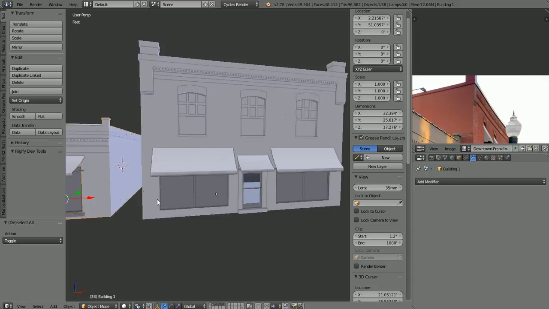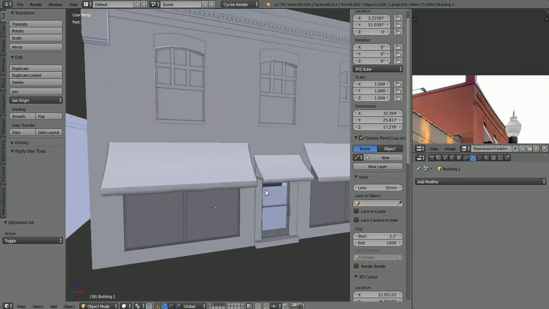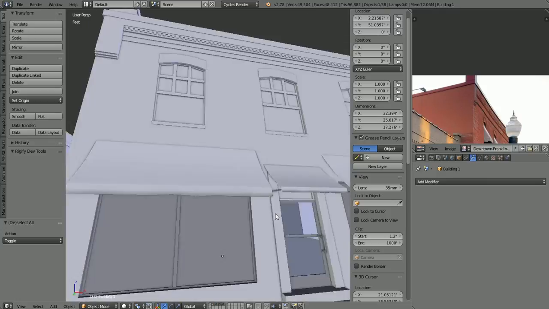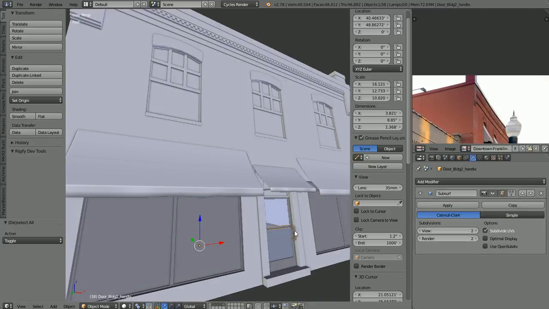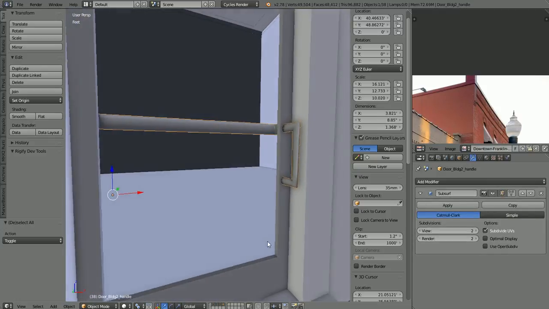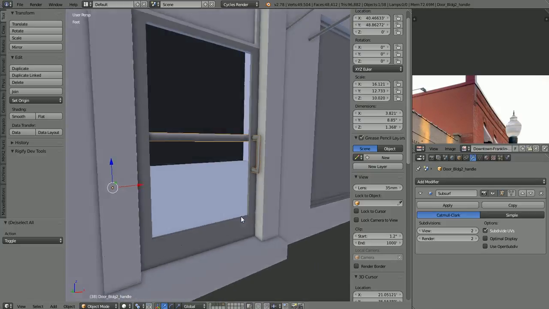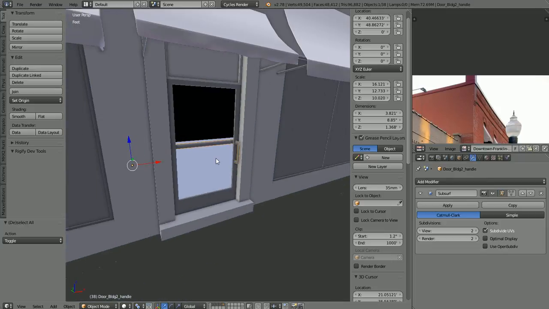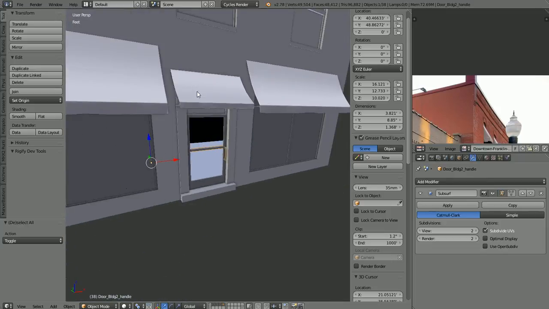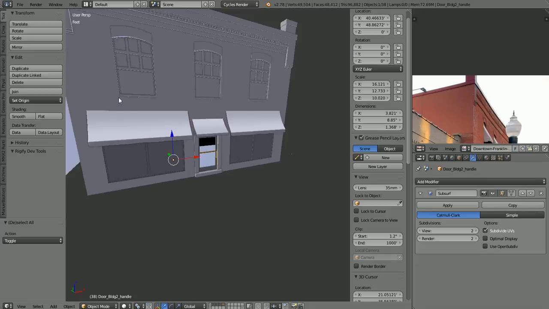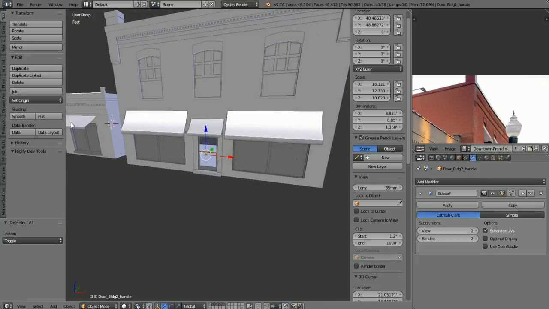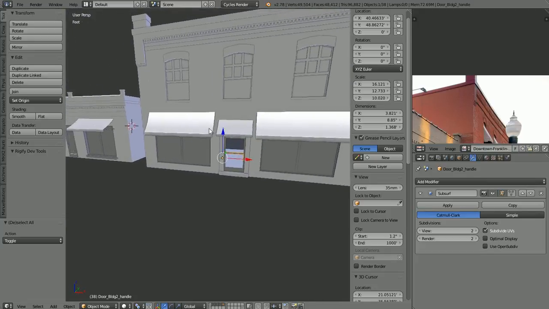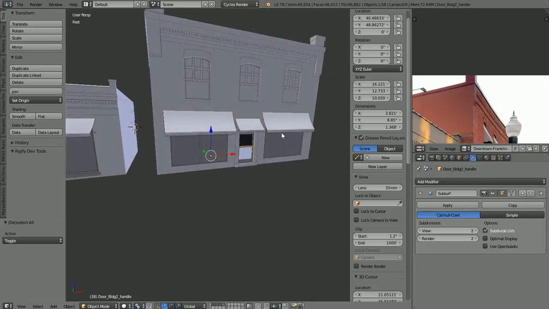With this door, I made it more like a modern shop door, with a glass door with the push bar on the inside and the handle on the outside. Nothing real fancy. These awnings I duplicated from the other building, slid them over and modified them slightly so they don't look exactly the same.